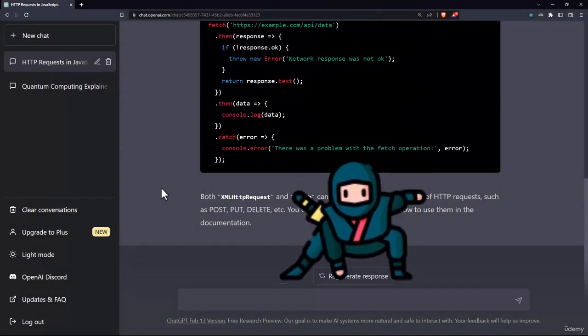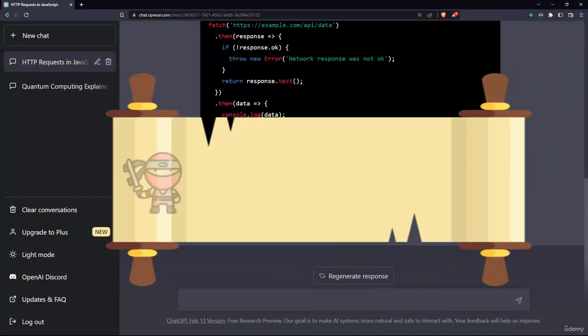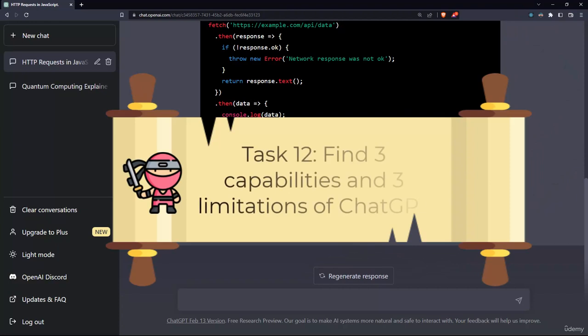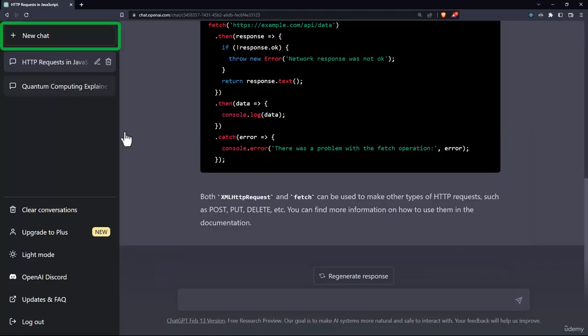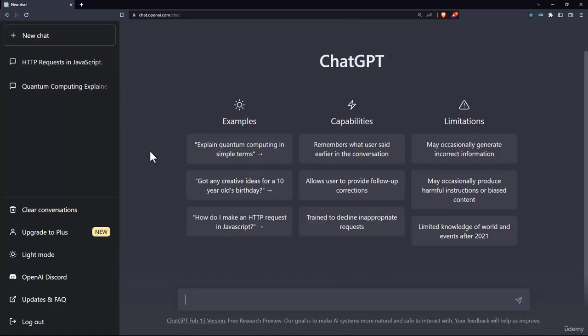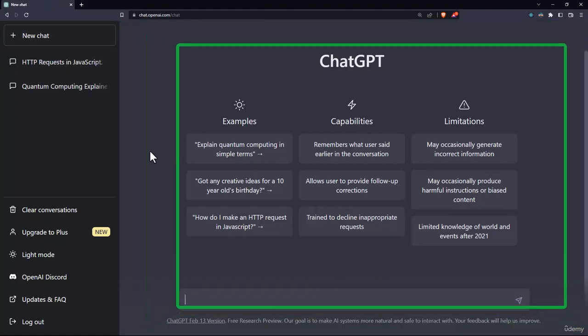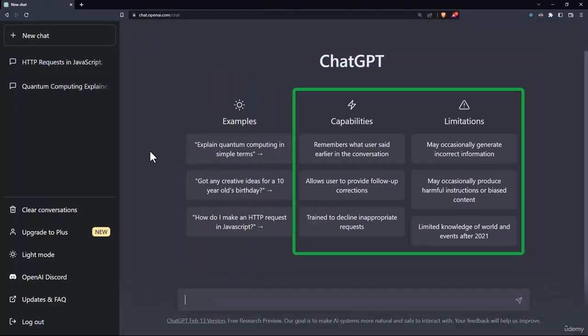And now for your final challenge, my friend. From the ChatGPT UI, your task is to find 3 capabilities and 3 limitations of ChatGPT. You cannot use any other resource. You have to look for the answers within the UI of ChatGPT, and you cannot ask ChatGPT. The secret is, if you click New Chat, you'll see a page that looks like this, and there we go. The 3 capabilities and the 3 limitations are listed right here.